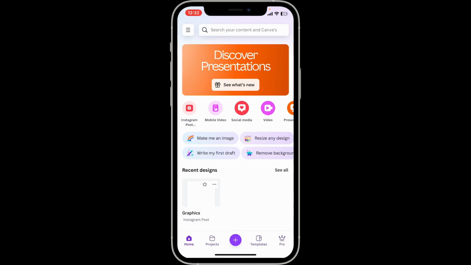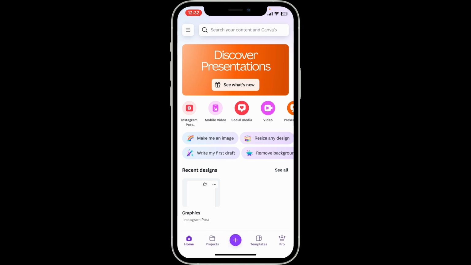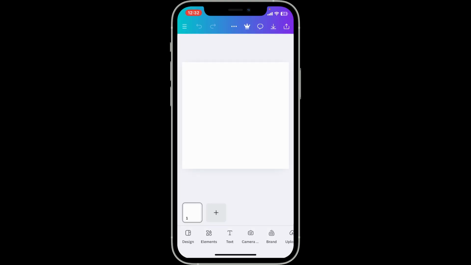In today's episode, we will be learning how to stretch an image in Canva. To stretch an image in Canva, first of all, open up your Canva application and start a new design or open up an existing one. I'm just gonna open up a blank canvas on the screen.